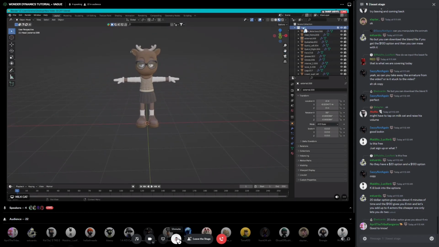As you see, this folder is called head, and you want to make sure that it's called character. That's extremely important so that Wonder Dynamics knows that in this folder it has all the mesh for your character.